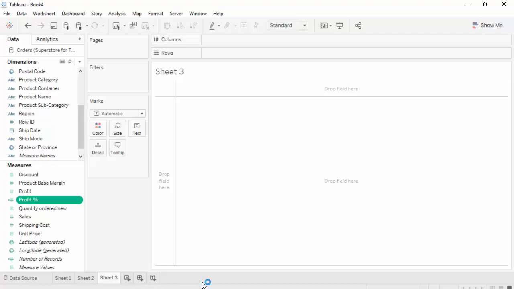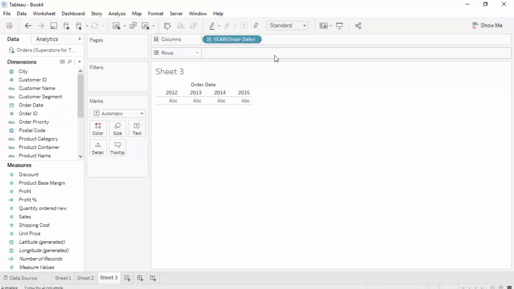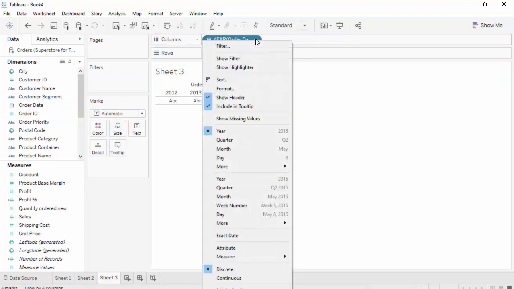Okay, some more table calculations. So we're going to add order date into the column shelf. Okay, and let's go ahead and select month.